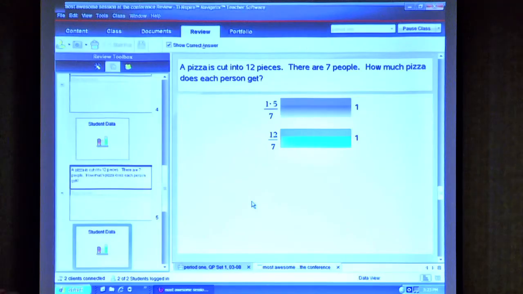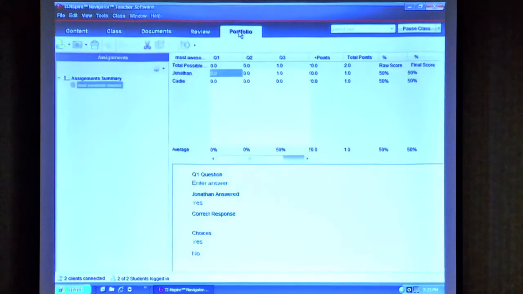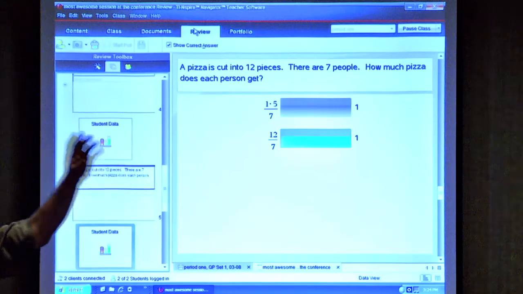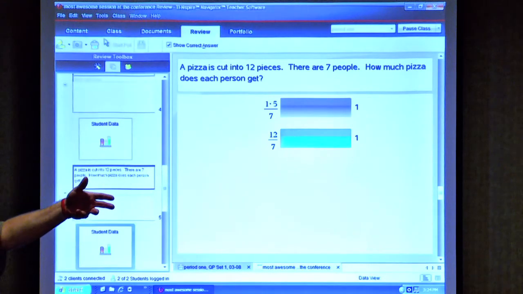Okay. So now I could save this to the portfolio as well. So you could save individual quick polls as a bundle or an entire document as one activity to the portfolio. Whenever you save, it's saved to that portfolio, which is like your grade book. Okay?